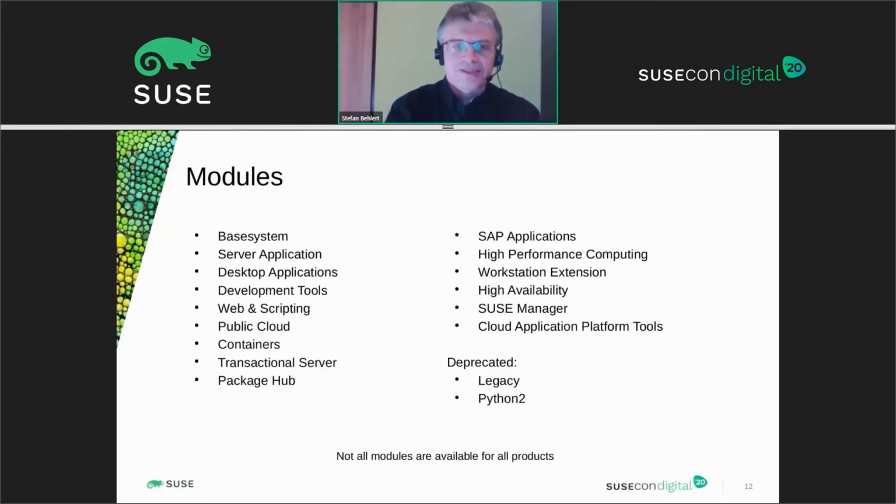Package Hub is the place where the community adds packages, and also the SUSE employees, that are not 100% level 3 supported, but that are good enough and fulfill the quality that we expect from an enterprise product, and that are there for free for everybody to use. As of today, there are roughly 60,000 binary packages inside. So you have quite a lot of packages to choose from that you can use on top of your products.